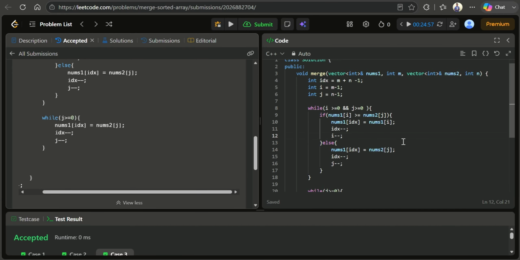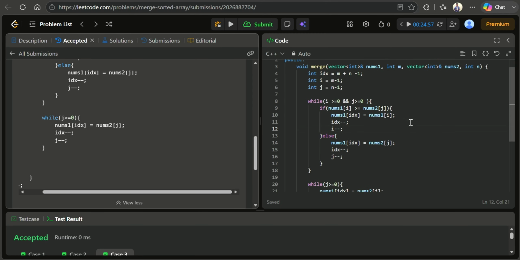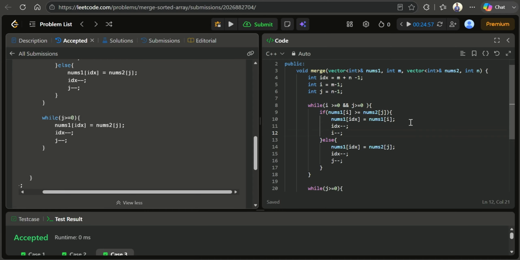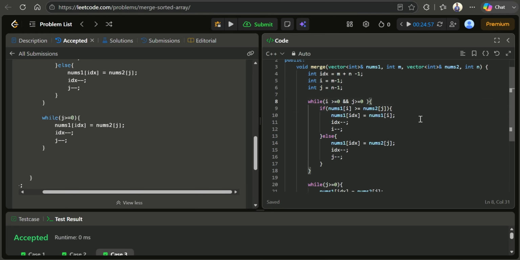And then regarding the time complexity of this code, you can simply say that the time complexity is going to be big O of m plus n, or you can say big O of n, right? It's basically linear time complexity. You can check it out.